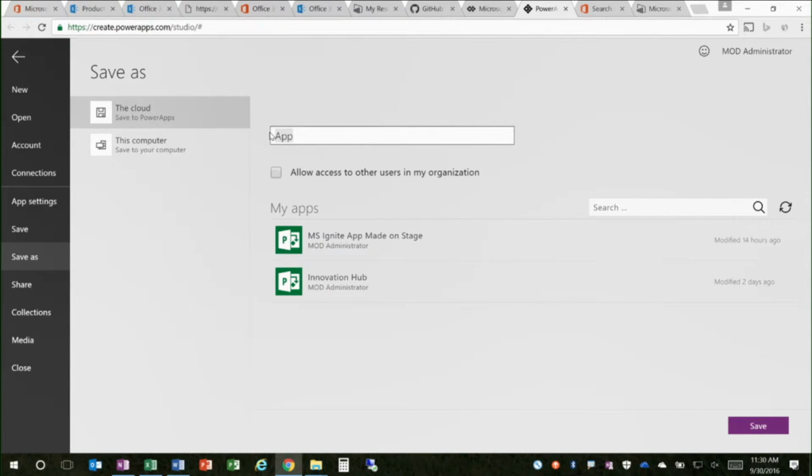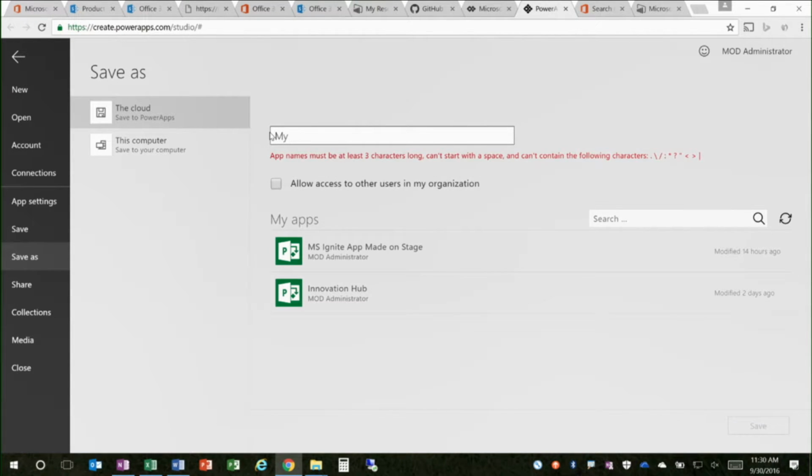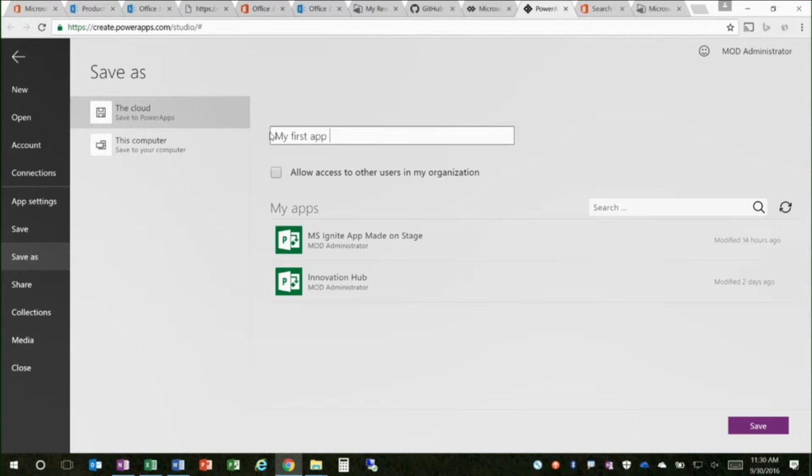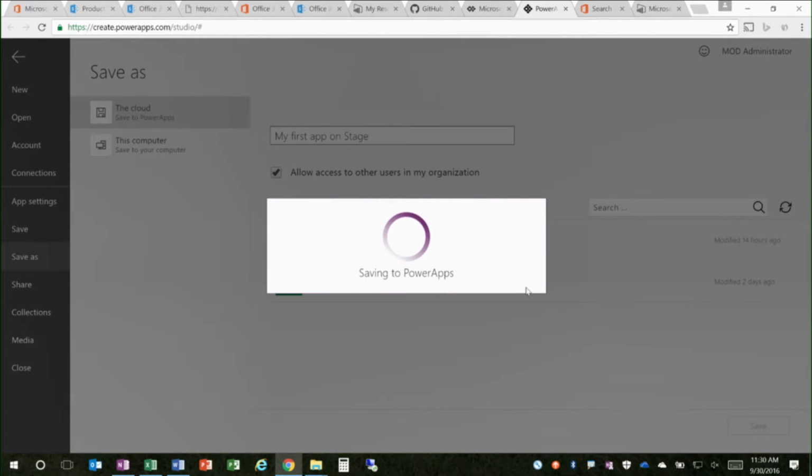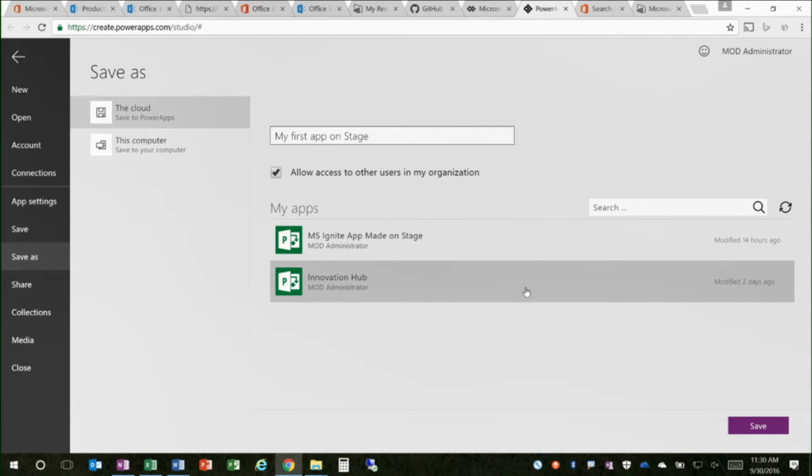Yeah. So what I'm going to do now is live dangerously. It's a little bit dangerous, but I'm going to save. So I'm going to create a my first app on this stage. I would like to allow access to my entire organization, and I want to save this app. Now it's saving this to your cloud. Power Apps is now providing this to me.